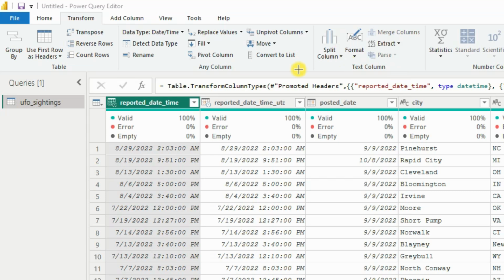Like I said, we can do all those things in case you want to replace values, or detect the data type in case Power BI has made a mistake in detecting the data type and you want to change it. You want to extract certain characters from your column. You can do that. You can replace values. All those things can be done in this transform option, right?